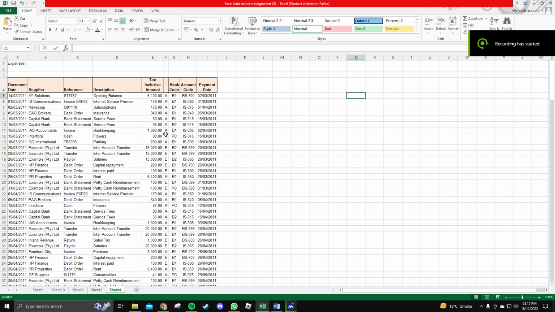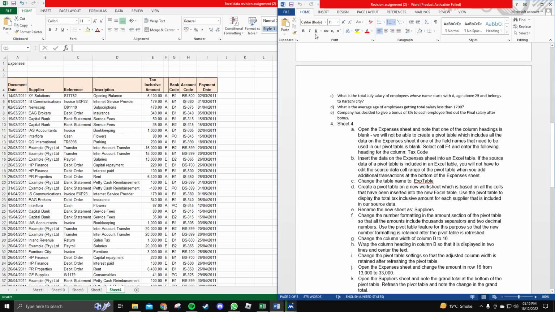Okay, now moving on to the expenses sheet. Let me open the question up. Open the expenses sheet and note that one of the column headings is blank. We will not be able to create a pivot table which includes the data on the expenses sheet if one of the field names that needs to be used in our table is blank.